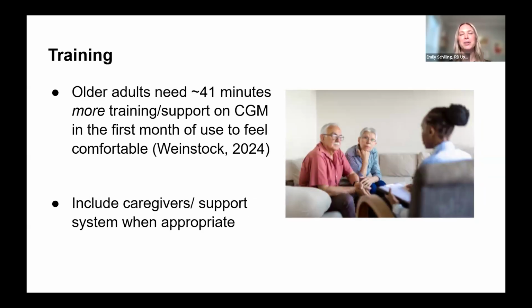And last, but maybe one of the most important pieces here, is training on CGM use. It's important that we recognize older adults may require more time for training and education. And that's not across the board. Again, we want to treat every case as an individual. However, a study completed in 2024 found that on average, older adults needed an extra 41 minutes of training and support for how to use their CGM within that first month of use.